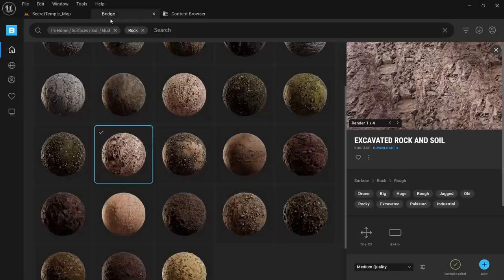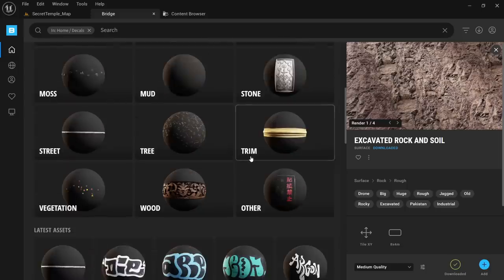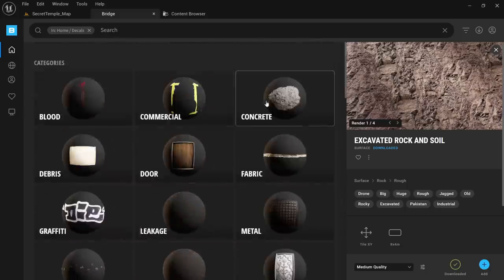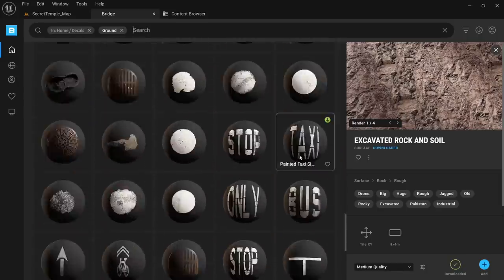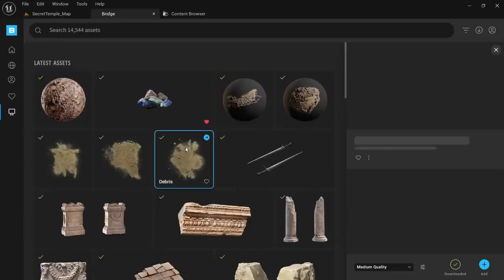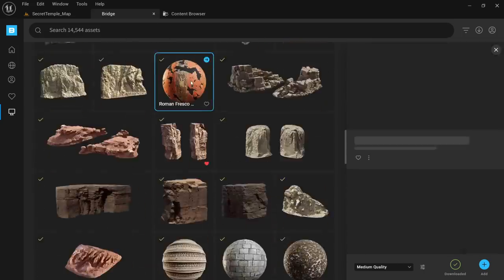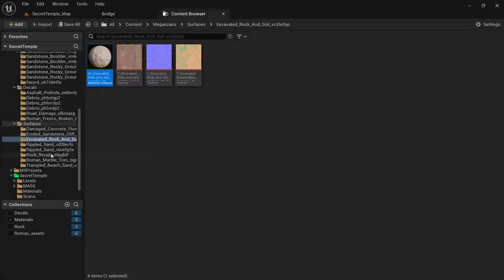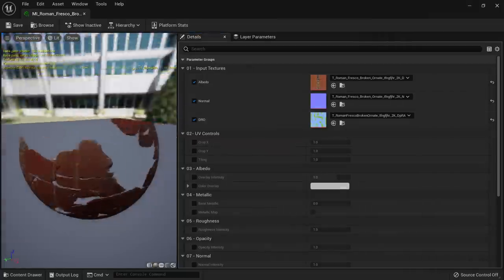So we can just go to the bridge, and let's go to decals. And here you will see that you have a lot of options. Of course, you don't want to add these ones to this scene, although you can. You can just find something like, for example, ground, and you will find a lot of details here. Okay, so for me, I already have some downloaded. I have this debris. I have this. Okay, and I also have a Roman ornate here. I'm gonna add this one, and I already have it here. In fact, I have all my decals here. So let's find a Roman, and there you go.